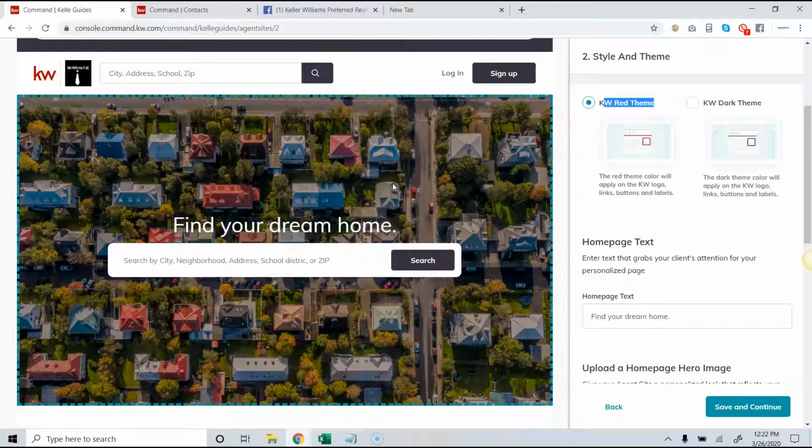What we'll notice on our home screen is that the whole image we see as the background is called the hero image. Then we have what we call the omnibox or the omnibar search. That's right in the middle, and this text here is called the homepage text. So you will notice it says find your dream home. And as I change the text here, it will change the text that displays here.